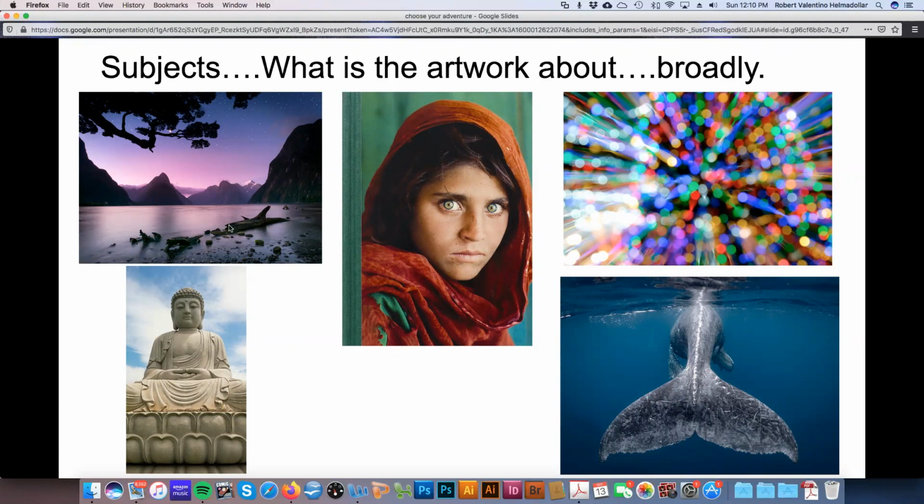There are all manner of scapes you might see. But the landscape is typically focusing on the environment, I guess the world. Below, there's a picture of a sculpture of Buddha. So historically, artwork is often taken religious themes.